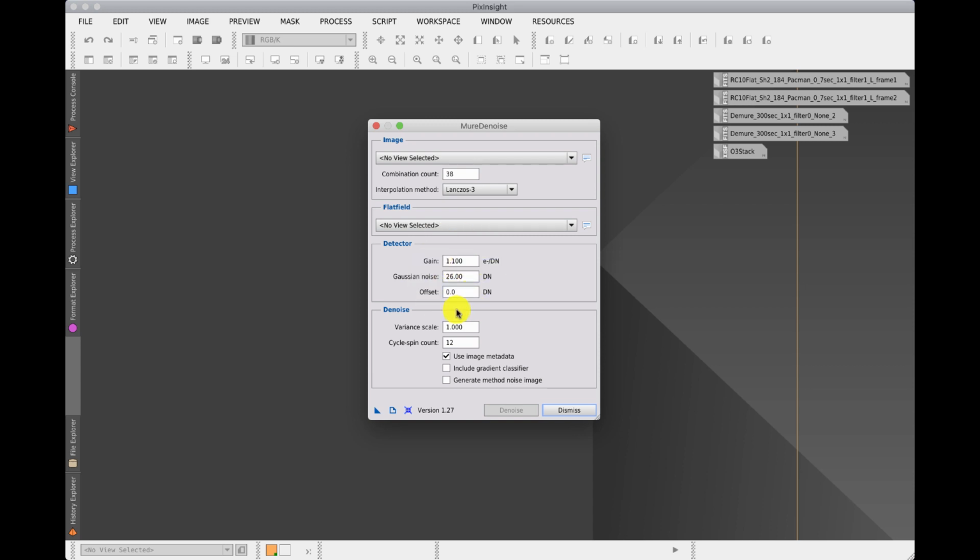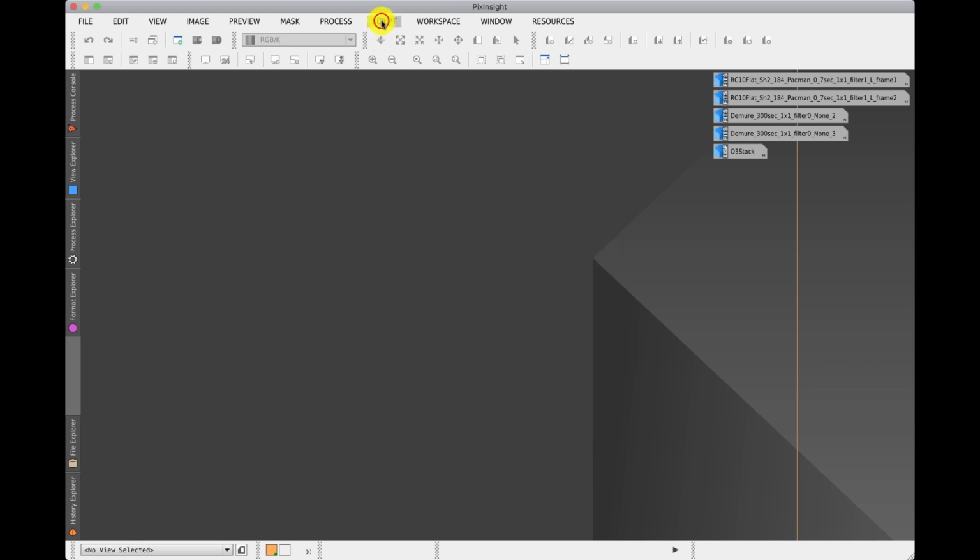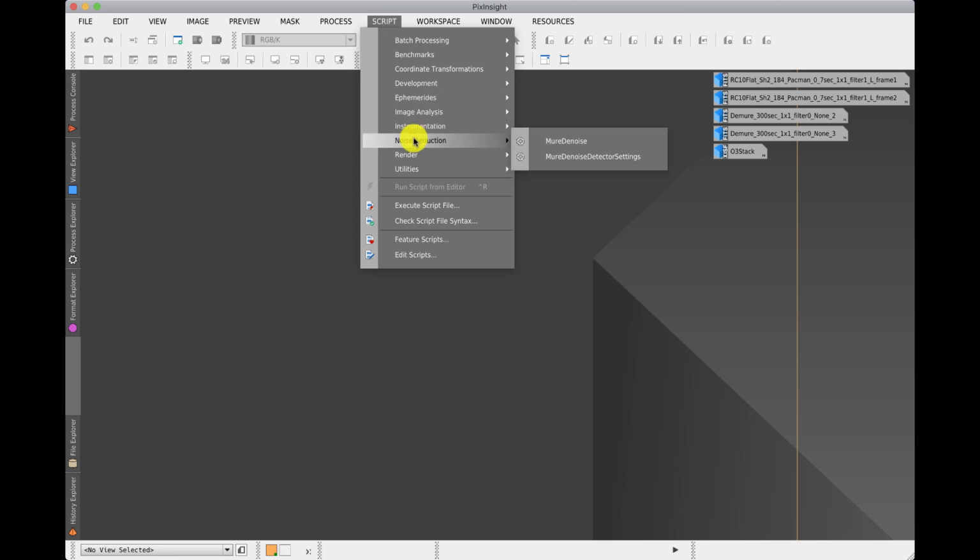And in the recent version of PixInsight, there is another script that allows you to calculate this from some standard calibration images. So I'm going to get rid of that for a second and bring up the script that helps you determine what your sensor settings are. And it's called Muir Denoise Detector Settings.